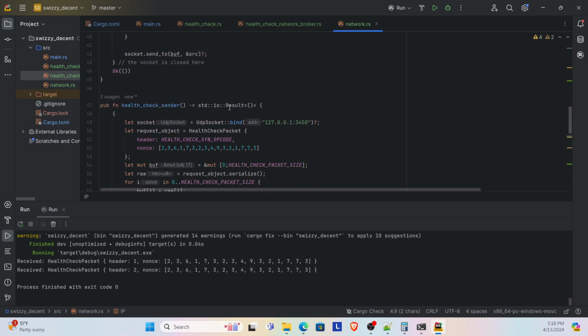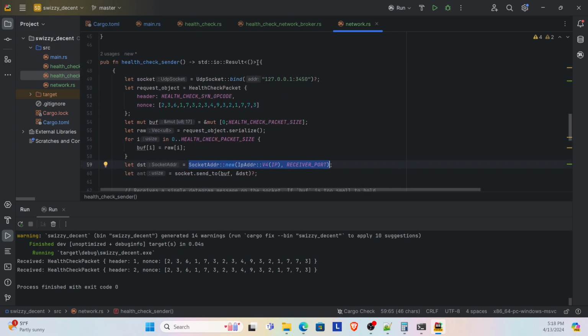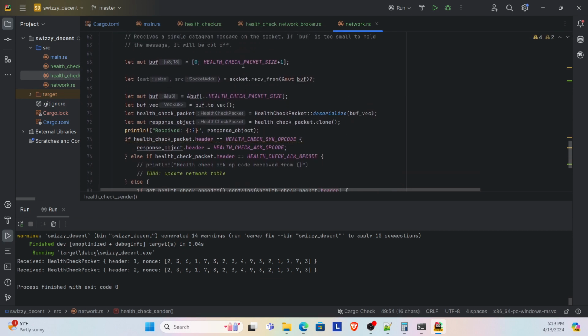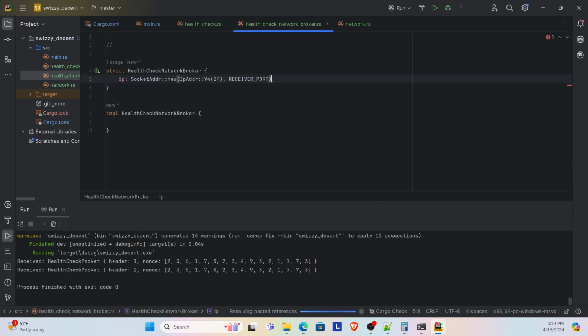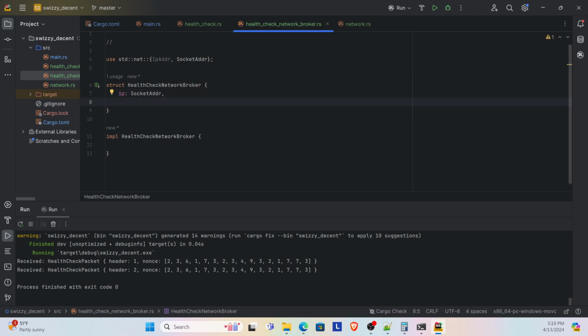Okay, let me just check something right now. I'm wondering if I can actually use this directly. I should be able to in the UDP bind socket. Yes. Okay, so that should work. So we'll do this, right? IP. Get rid of all this stuff. Okay.